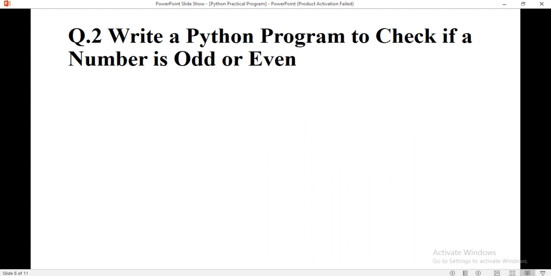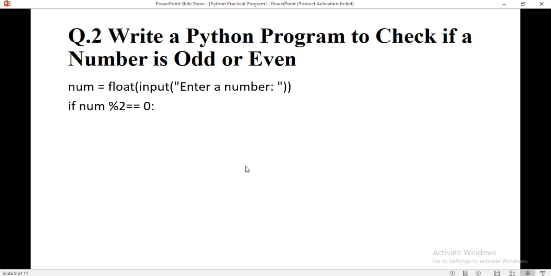Now go to the next. Next is write a Python program to check if a number is odd or even. Simply you need to accept the number from the user, or you can just declare here num equals 5 or 2. But a better way is to accept the input from the user. So num equals float(input("Enter a number")). If num mod 2 equals 0, means your number mod 2 equals 0, then we will print it as an even number. Otherwise, in the else, we will print it as an odd number.